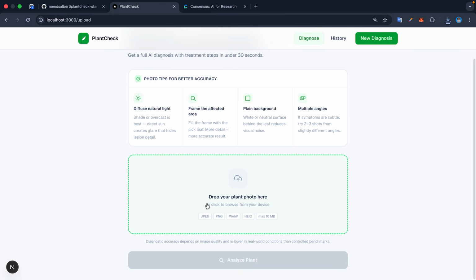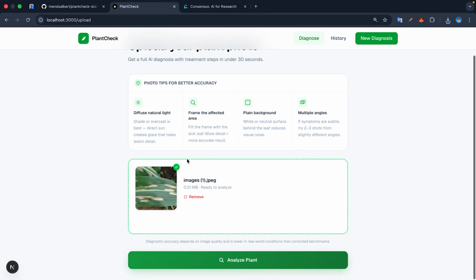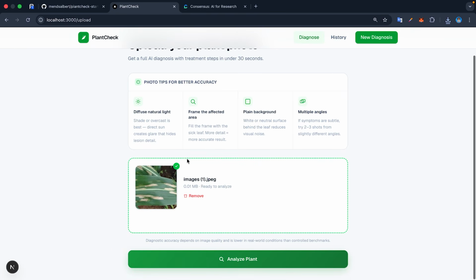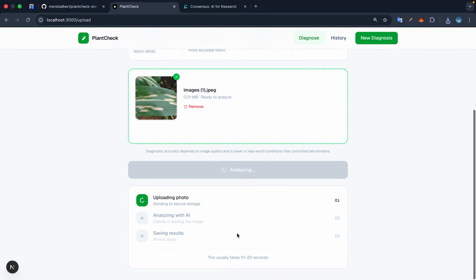Below the tips is the drag and drop zone. I am dropping a photo of a corn leaf with visible lesions. Preview appears. Hit Analyze Plant. Watch the loading stepper. Step 1. Uploading the photo to InsForge storage. Step 2. Claude is reading the image. That is our AI analysis running through the Anthropic API. Step 3, saving results. The results page loads.